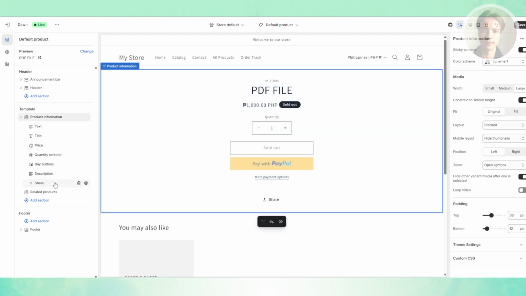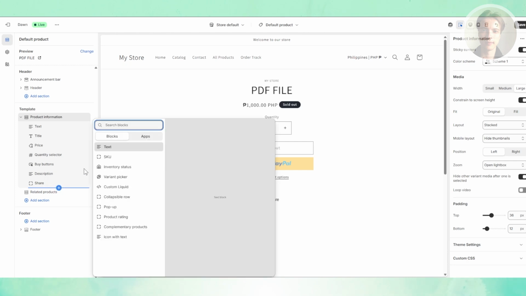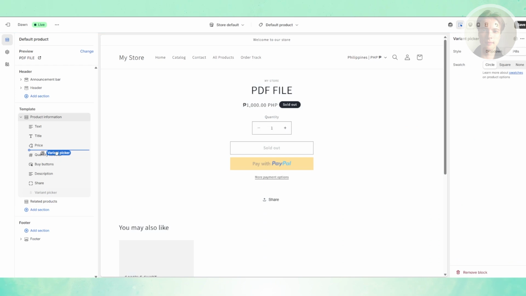But yeah, you just need to go in between the add block section here and click on the plus button. Again, you just need to add the variant picker and rearrange it. Let's add it under price and click on save at the top right to save your changes.